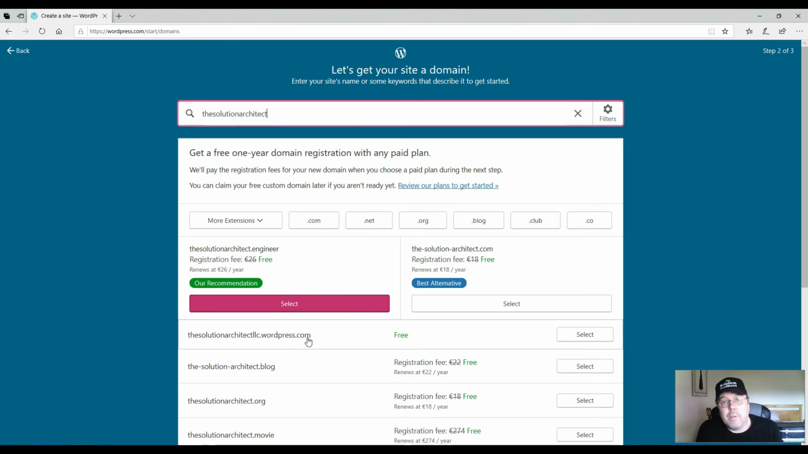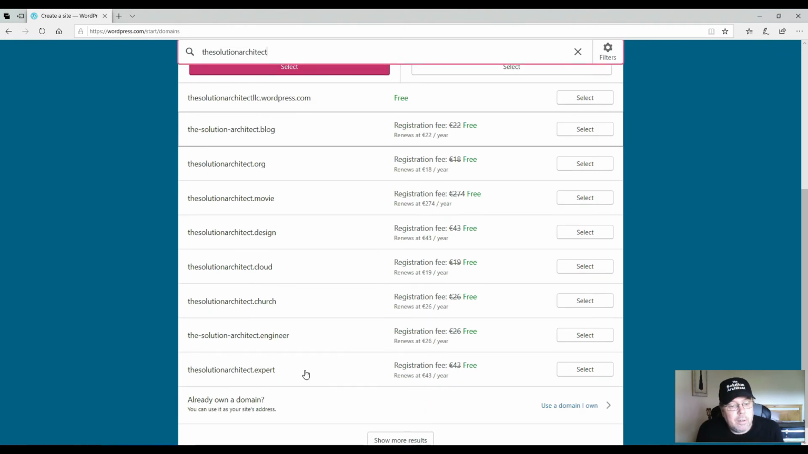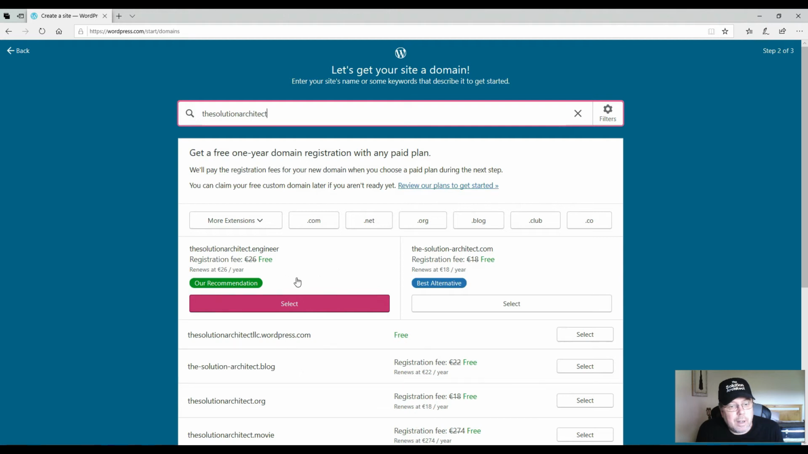If you do have a domain already, you can select that. But if you want to start off fresh and just play around with WordPress, there is a way to transport the files out and then into a domain name once you decide, okay, now I want to create a domain.